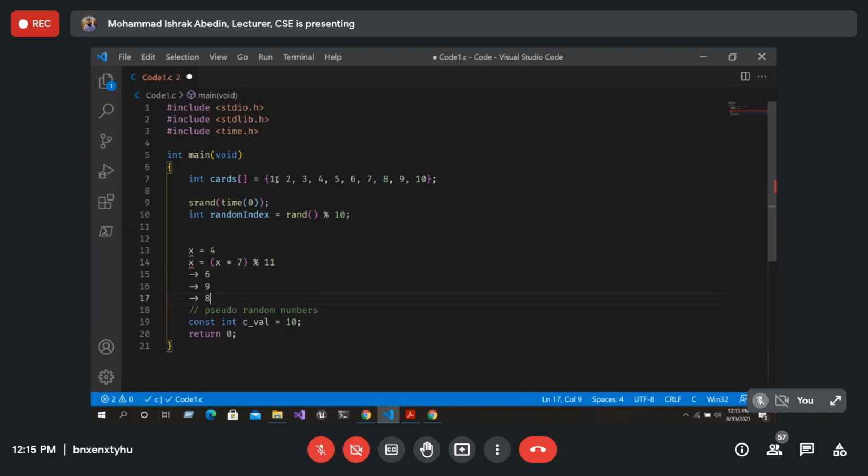8. Right? So you see, if we didn't know the first initial value, if it was kept hidden from us, but it was 4. So first this equation is giving us 4, then this equation is giving us 6, then it is giving us 9, then 8, as if the value is randomly changing between 0 to 10, right? Yes, sir. Okay, so that's how random numbers are produced.